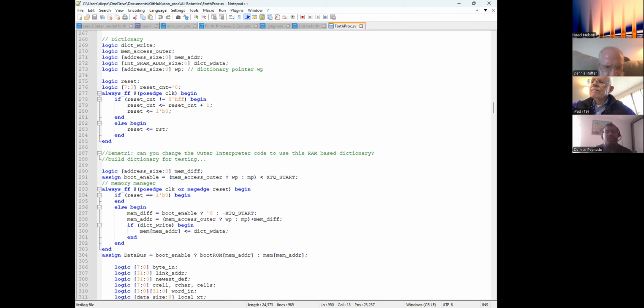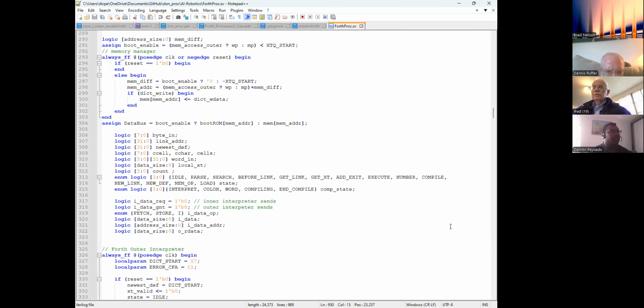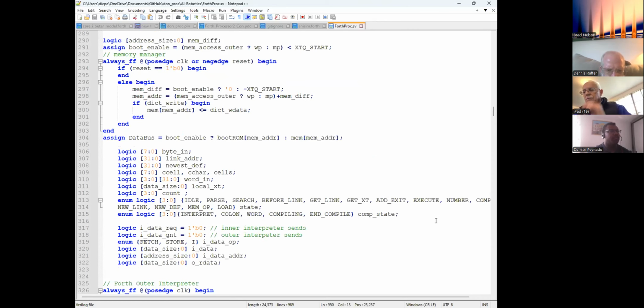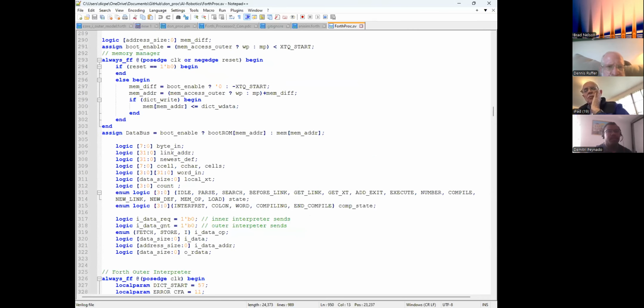I will be going through the Core 1 code. I don't know, Don, if you wanted to start just from the top and go down or focus on the outer interpreter. But I will begin and I will just explain. I want to make sure that this is a good size too. So if you need me to zoom in more, let me know.